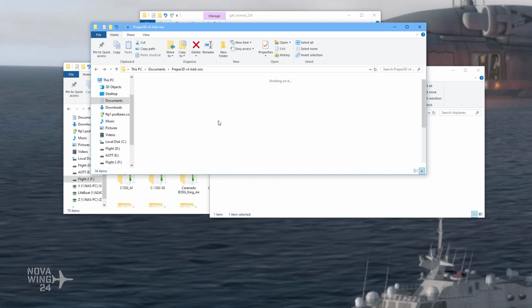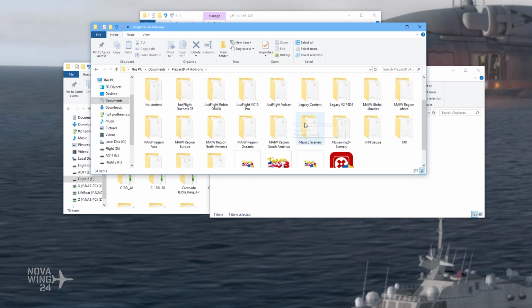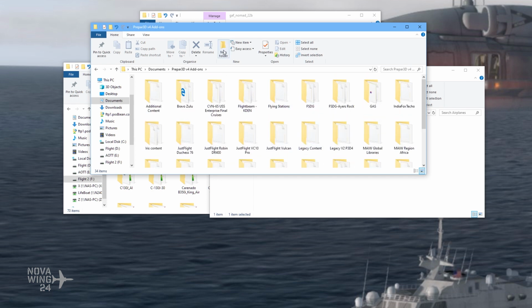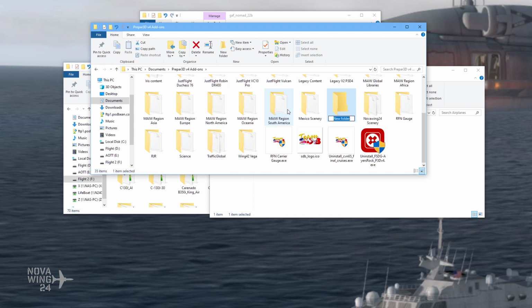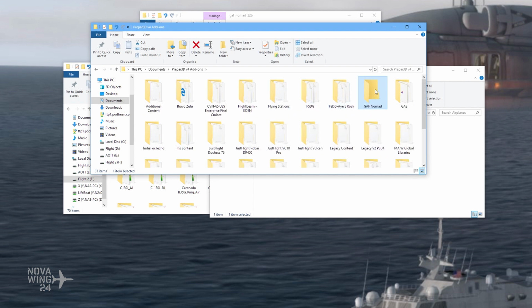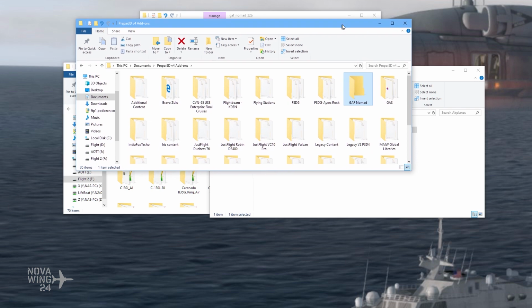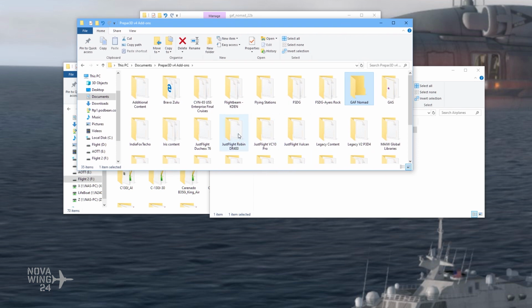Alright, so we jump into this one. Now, first step we're going to need to do is create a new folder for this one. So we go new folder, and I'm going to call this one the GAF Nomad. Cool, awesome.